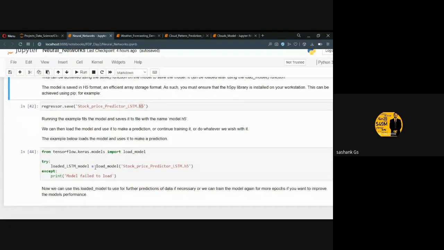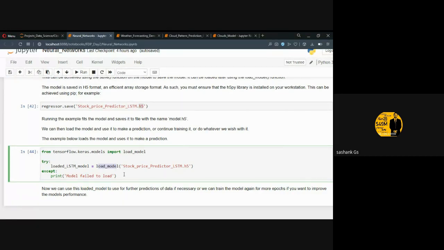Later you can load your saved model using the load model function provided by Keras, with this particular syntax. You import load model, name that particular file, and load it into a variable. So our model is stored in this particular variable. So that's it for today's session.